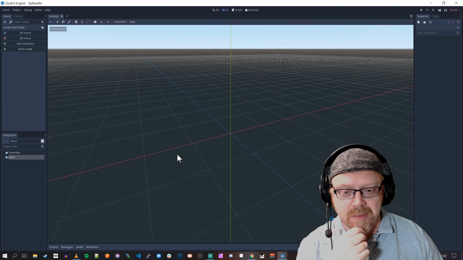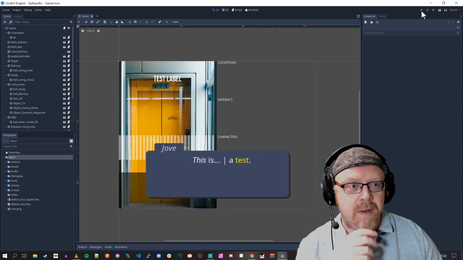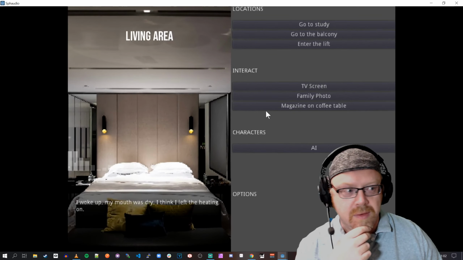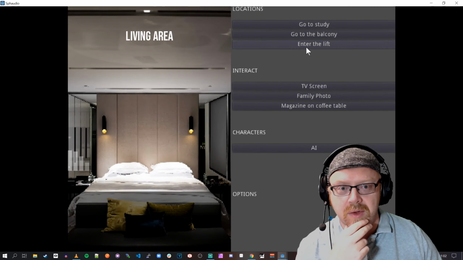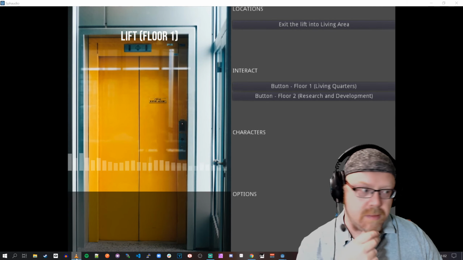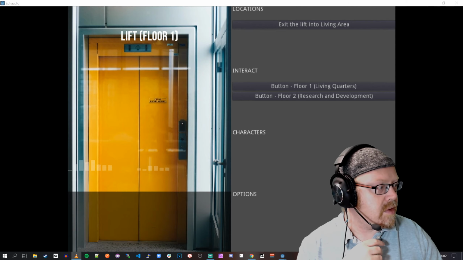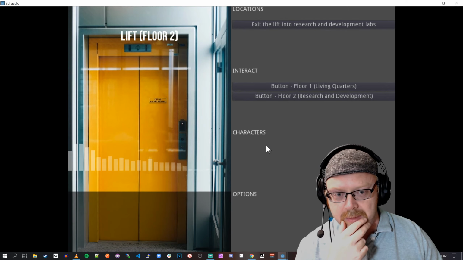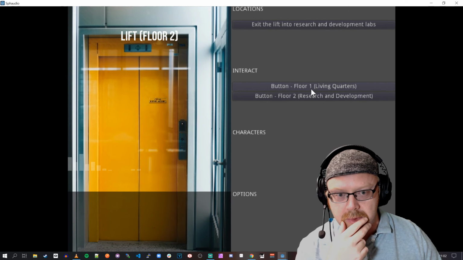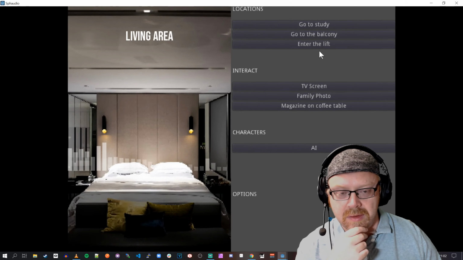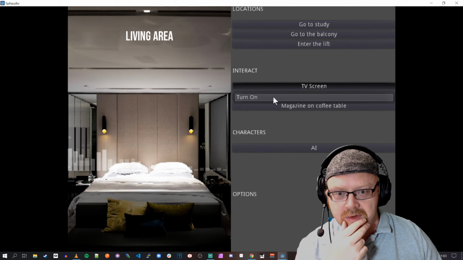At the moment we've disabled dialogue, so we've not got any of the speech. I'll have a quick play. Go to the lift. On the lift. Just turn down the music a bit. There we go. We've got floors. We've got the R&D department. Back down to the living quarters. Back into the living area.